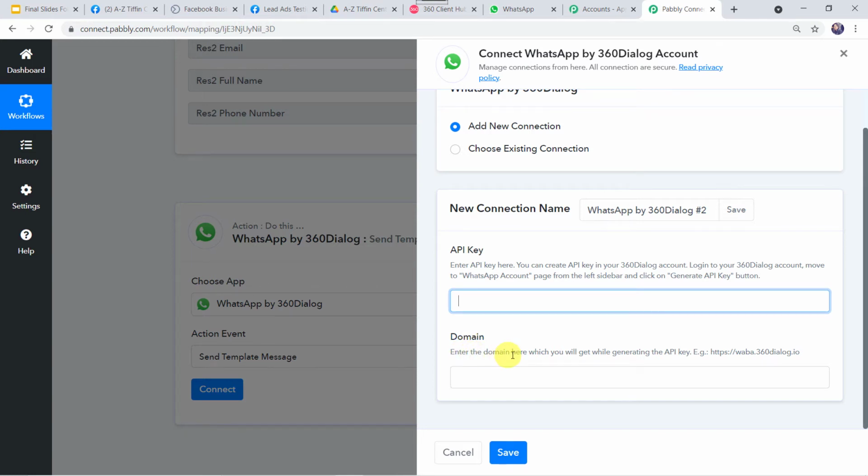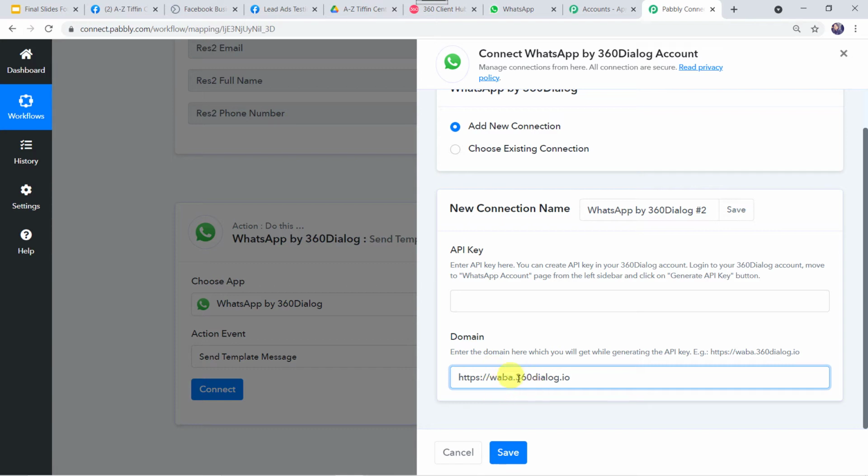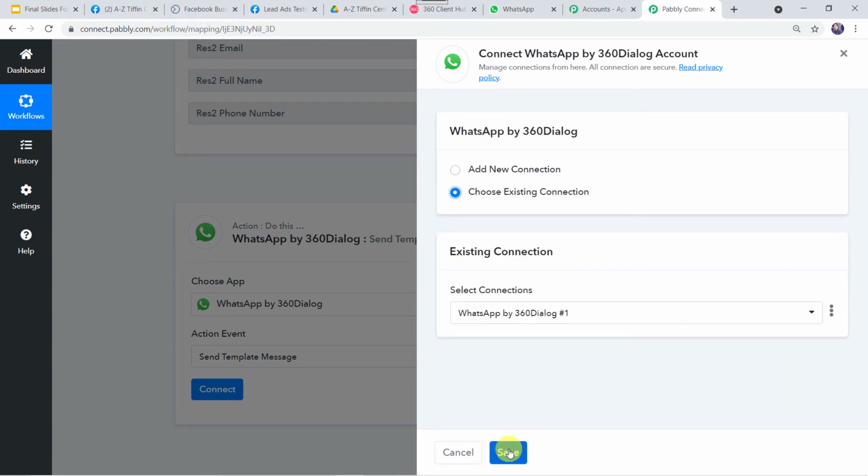Now domain is required. Enter the domain here which you will get while generating the API key. An example is also given. So we will simply copy this example from here and we will paste the example here. Now once our account is approved, we get this particular domain name by default. In my case, I have received this particular domain name, so I am just pasting the same. In your case, if you get some other domain name, please paste that domain name over here. After pasting API key here and domain name, just click on save. As I already have a connection, I'll just click on choose existing connection and I'll just click on save.